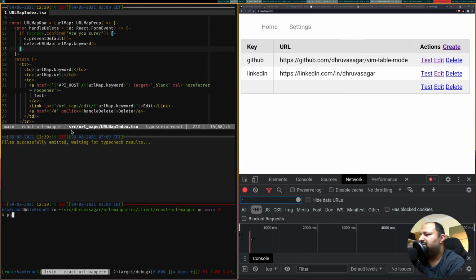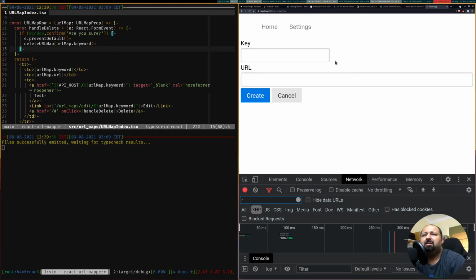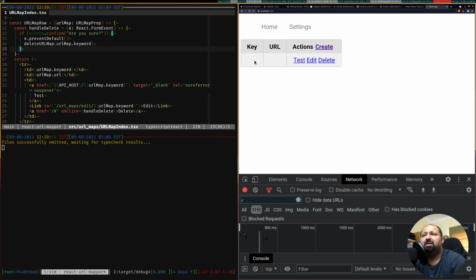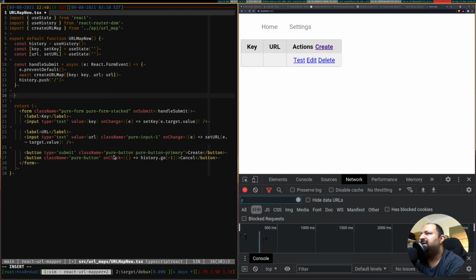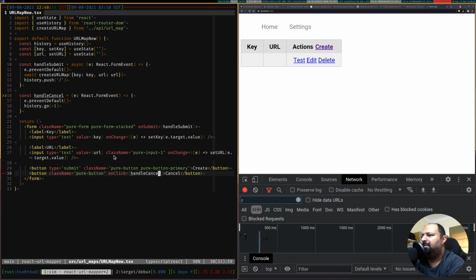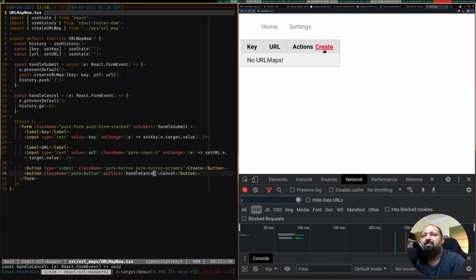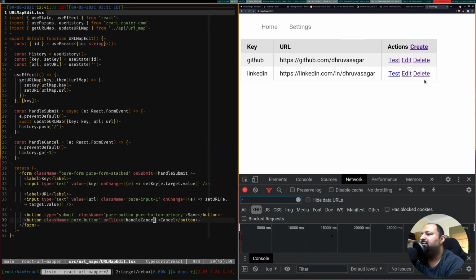So let's go to a database, and I'll truncate this again, and let me go to create. Let me say cancel, or it does do this. It's like a bug, I guess. I think let's build this separately, and we'll do the prevent default. I think that's most likely what we need to do. Okay, so there are no URL maps. I go create, and I'll go cancel. Yeah, it works.